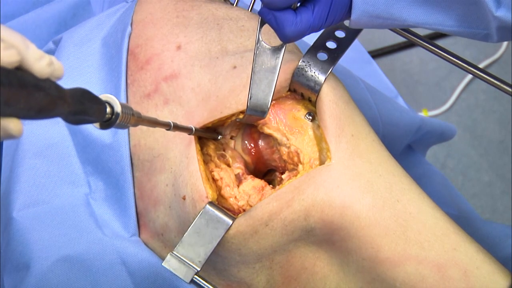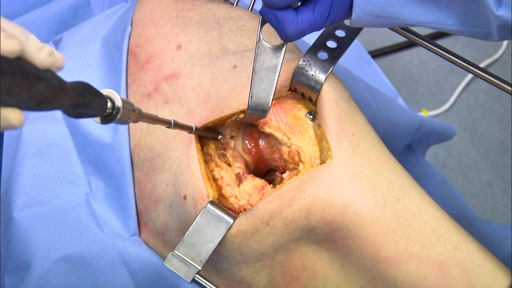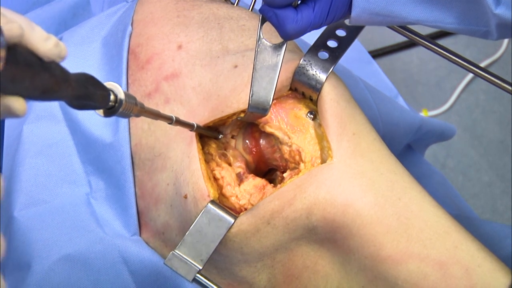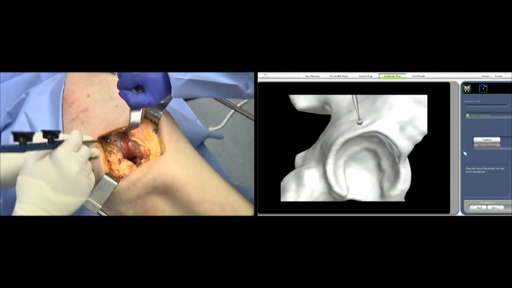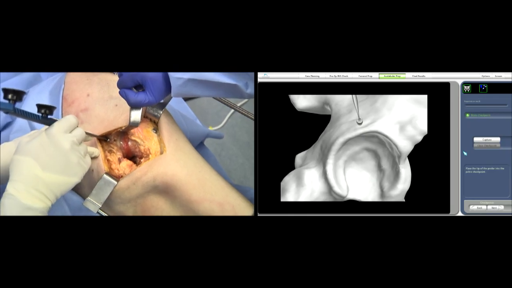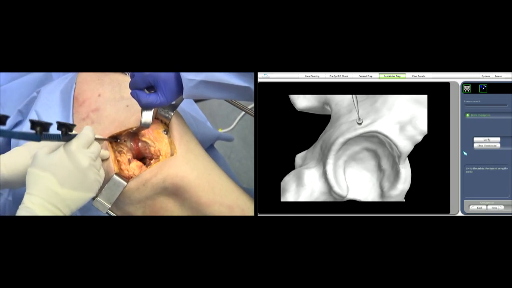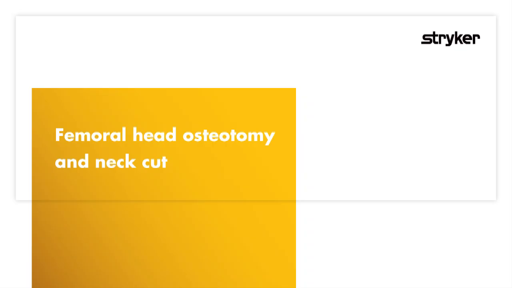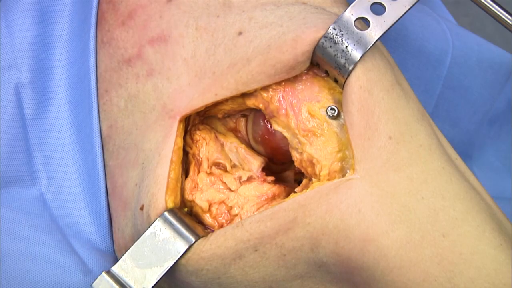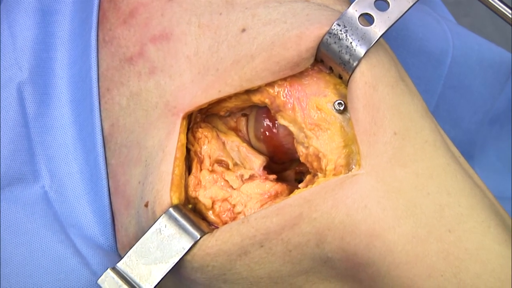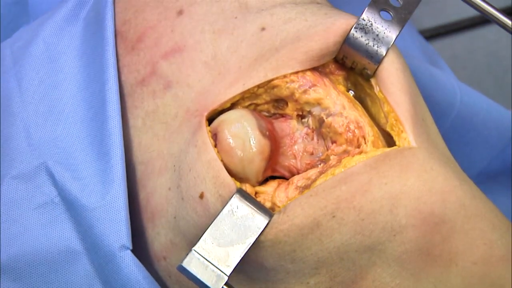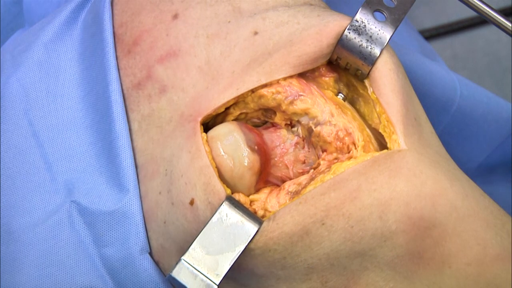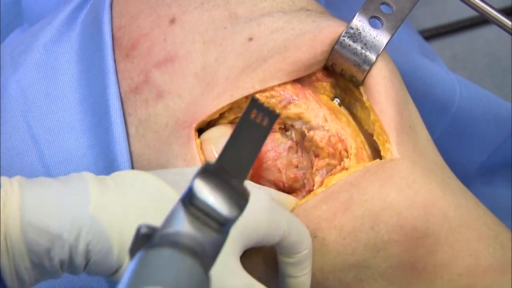Now we're going to place the pelvic checkpoint. It's approximately 2 centimeters above the edge of the acetabulum. I'm now going to register the pelvic checkpoint by placing the probe into the point, capturing it once, and then repeating. After taking our points, we are now going to dislocate the hip. From preoperative templating, we planned our neck cut.